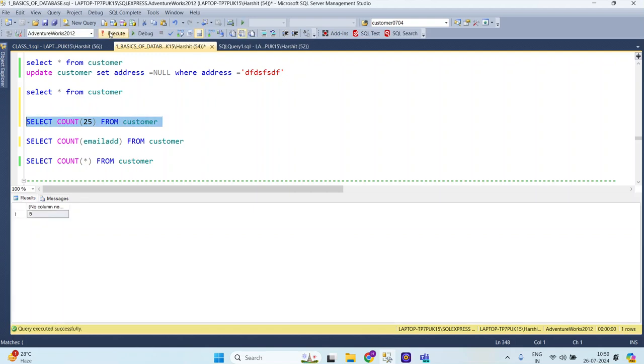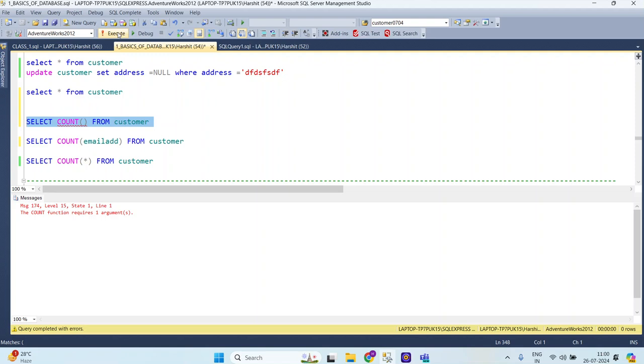Now let's not give anything inside it. I think it will not work. We have to define either star or column name. The count function requires one argument.